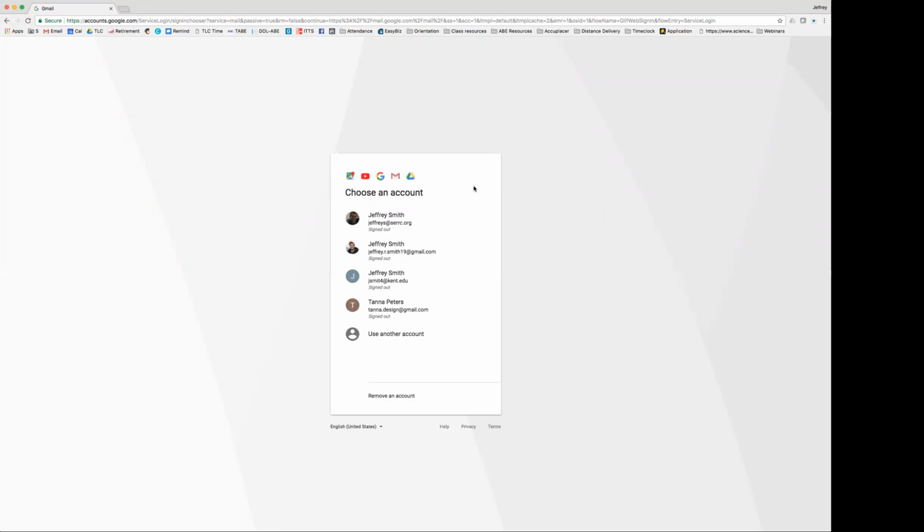Gmail.com will take you to this screen, and you can see that none of these are me. So this is the point where you might have to create another account. You can see the option down here that says use another account. I'm going to go ahead and click on that.